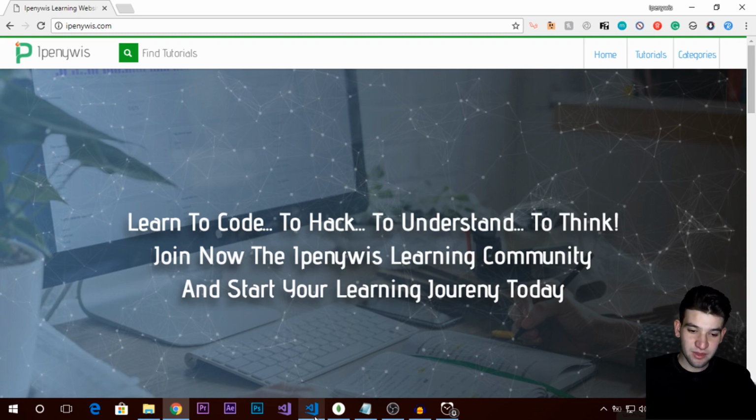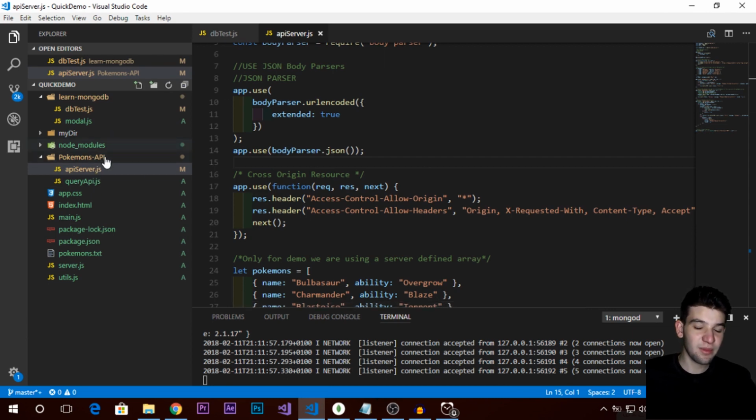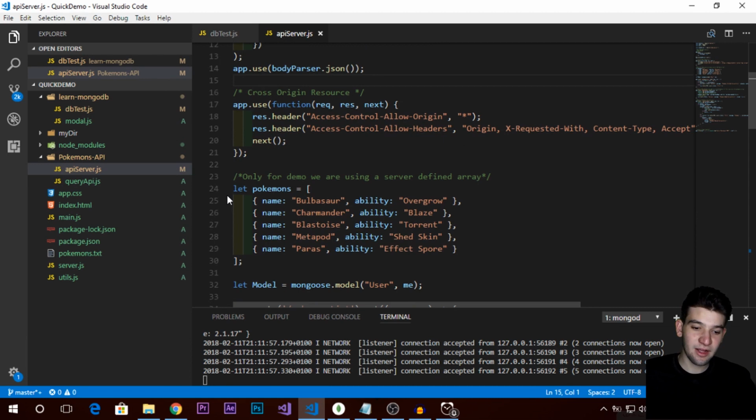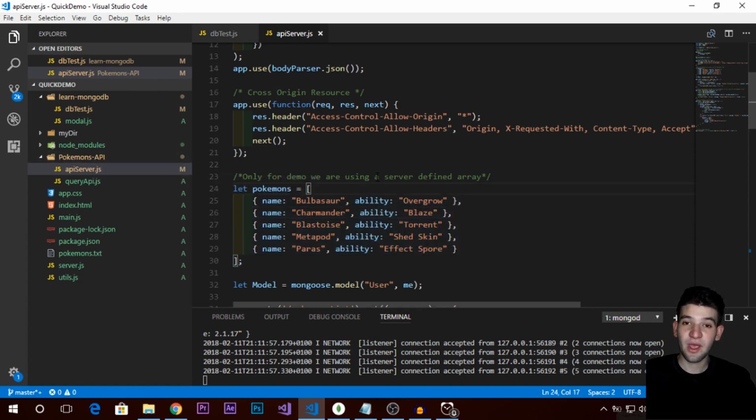But for this particular tutorial, what we're going to do is convert this Pokemon API over here from hard-coded array data, like storing the data in a server-side array variable, into a real-world example where the data is stored in a real database, which is MongoDB.